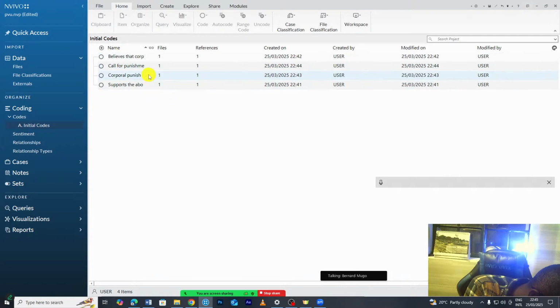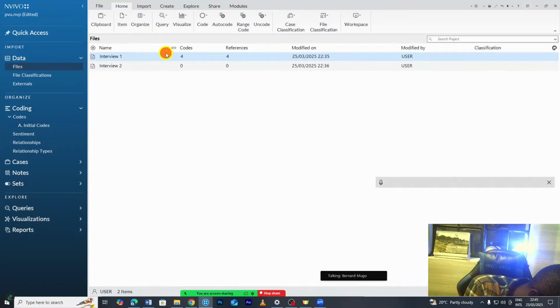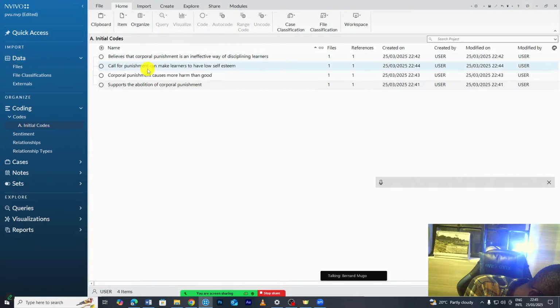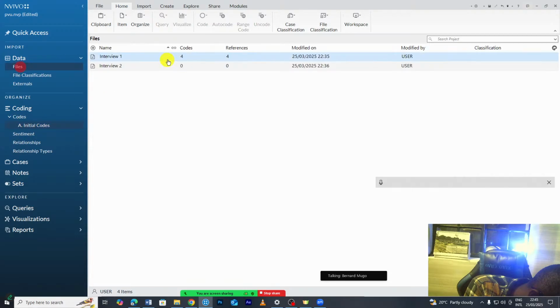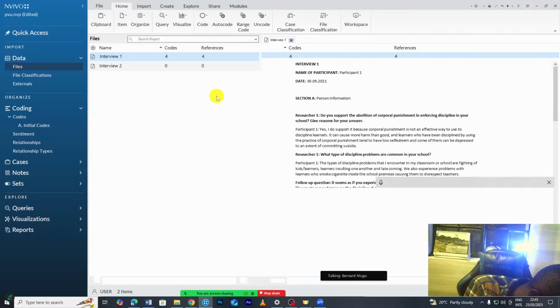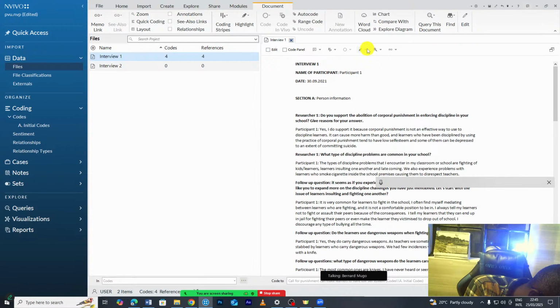Now, there are ways we manage codes. If you look at my transcript, now let's go back to my transcript, and you can see NVivo is counting the codes, by the way. 4 codes. And if you go to initial codes, 1, 2, 3, 4. 4 codes coming from that participant. So these numbers matter and they mean something. And also 4 references. 4 codes are what we've done. So if you click on that highlight, you can see the areas I was coding.